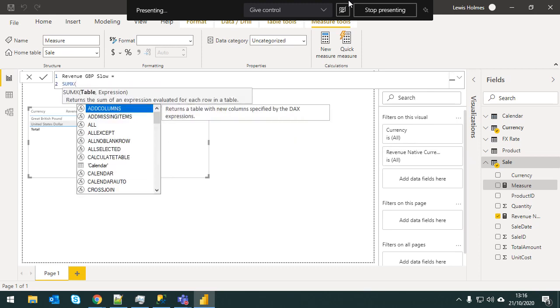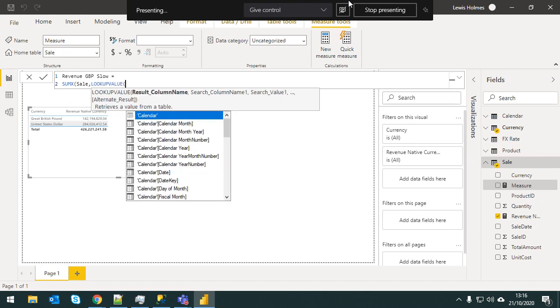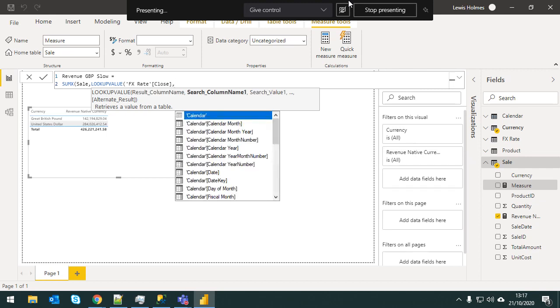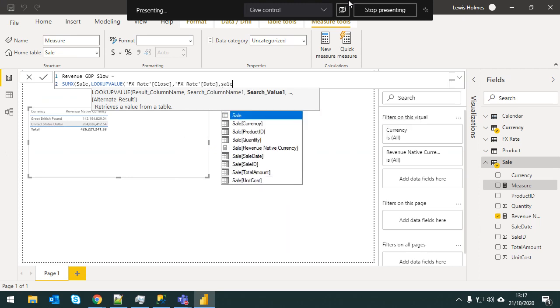I'll do the SUMX of the sale table, but I'm going to look up the exchange rate value. So I'm going to use a LOOKUPVALUE function. And we're going to look up based on the value we want to look up, sorry, is the close rate. And to do that, we need to match the date in the FX rate table to the sale date.